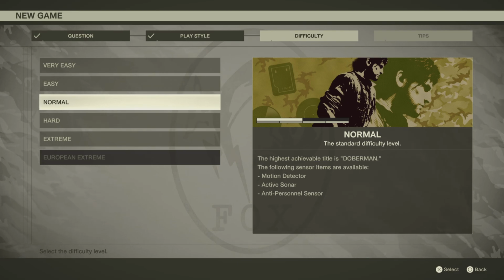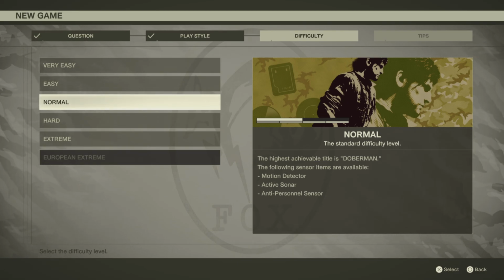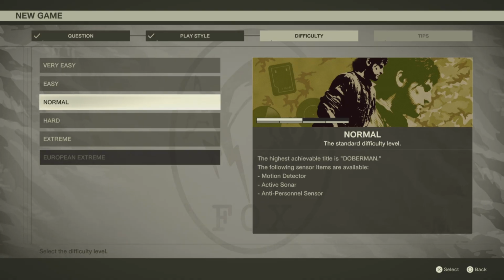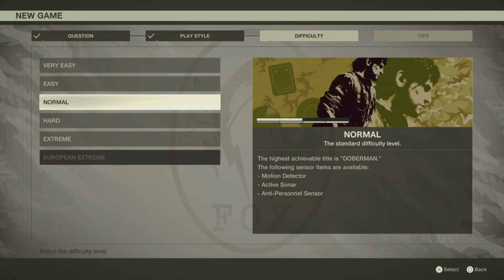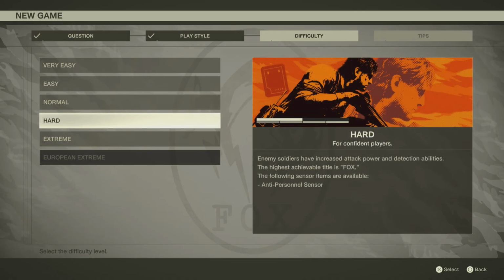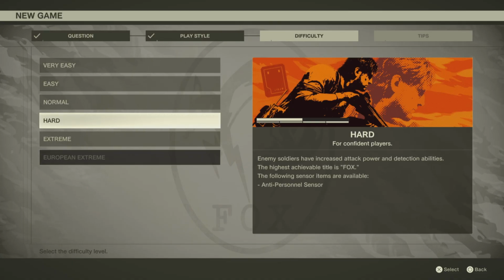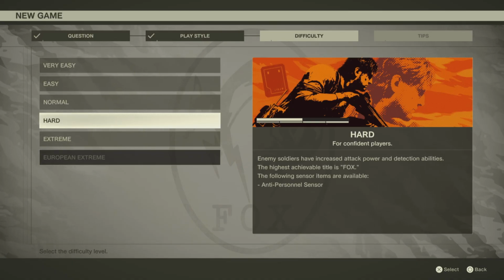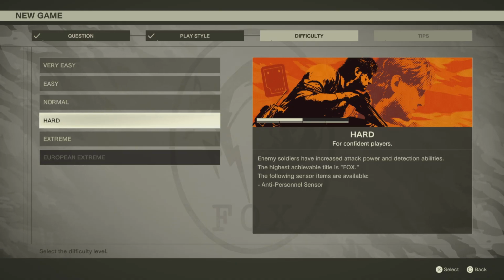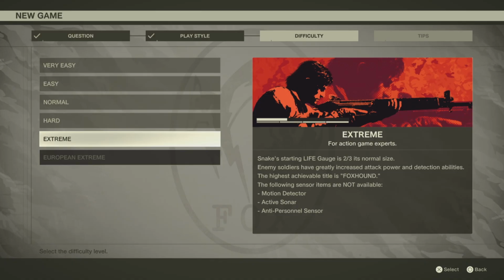Normal, the standard difficulty level. The highest achievable title is Doberman. Following sensor items are available: motion detector, active sonar, anti-personnel sensor. Hard for confident players. Enemy soldiers have increased attack power and detection abilities. The highest achievable title is Fox. Extreme for action game experts.